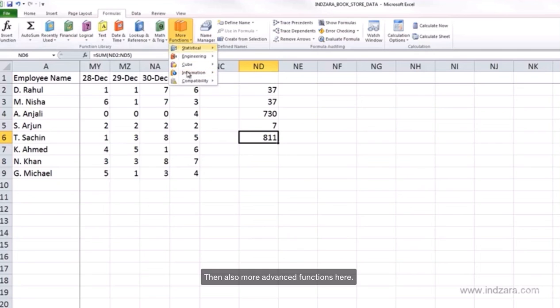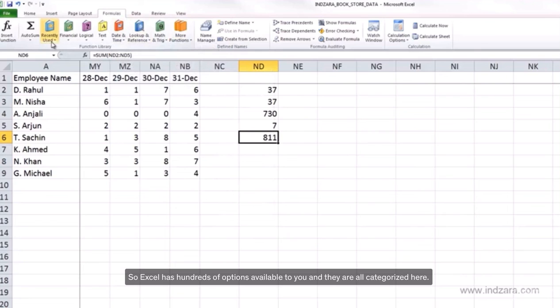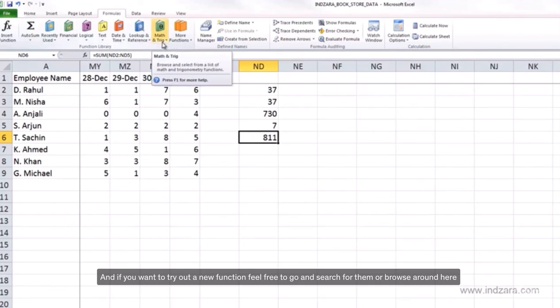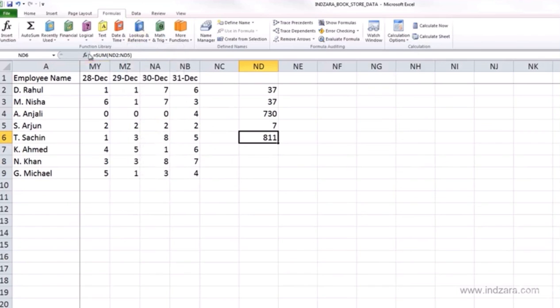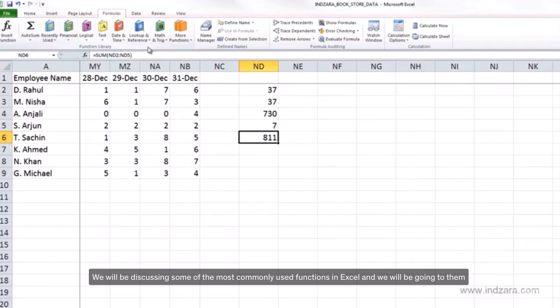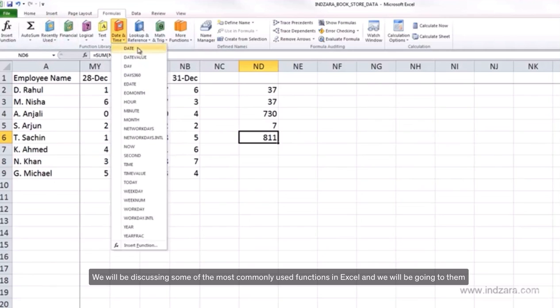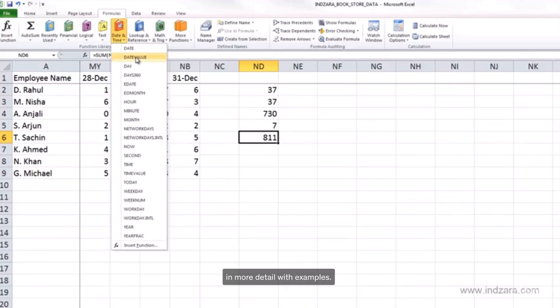There are also more advanced functions here. So Excel has hundreds of functions available to you, and they're all categorized here. And if you want to try out a new function, feel free to go and search for them or browse around here and choose any one, and immediately you can click on it to apply it to any cell. We would be discussing some of the most commonly used functions in Excel, and we will be going through them in more detail with examples.